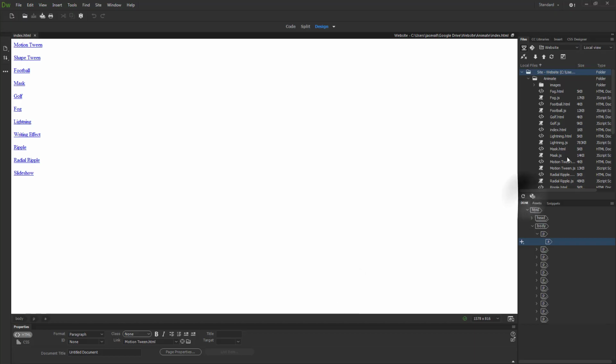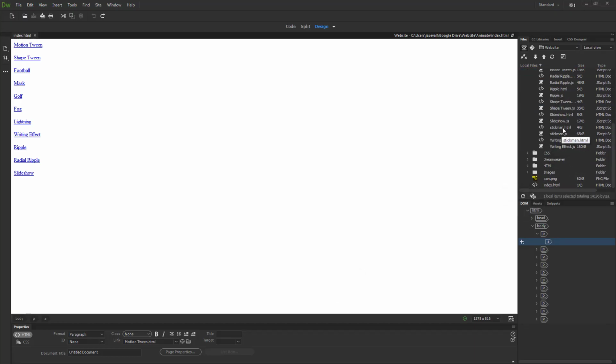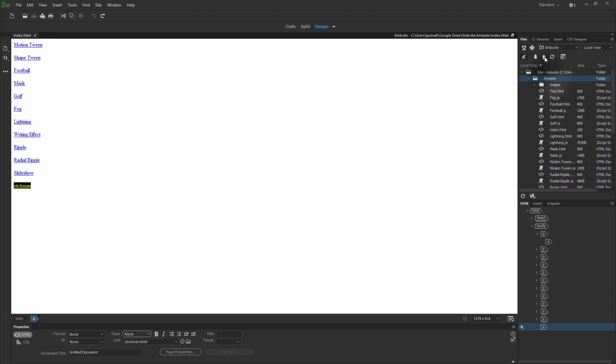When we switch over to Dreamweaver, our Stickman HTML should show up. Drop that down at the bottom, save my index, scroll up and update my Animate folder, upload all those files, and then check the website to see if it worked.